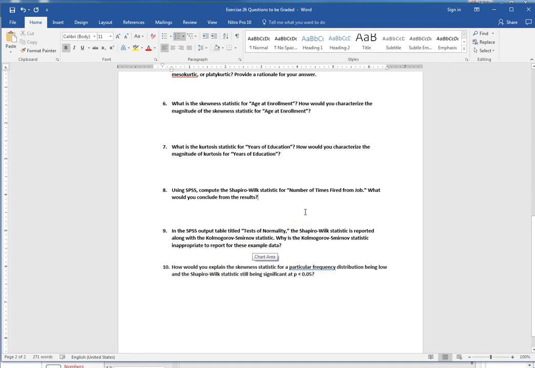So next problems are in SPSS to compute the Shapiro-Wilks statistic. I don't care about that as much. What I'd like you to do is just look at the skewness and kurtosis. So use Excel to do that, or the online calculator, for number of times fired from job, and give me some analysis on what you think the distribution looks like. So here, this just wants you to compare these two tests. Just give me some little general information about the two. I don't care if you're not an expert in it, just maybe that you've read through and you kind of know what they're doing.